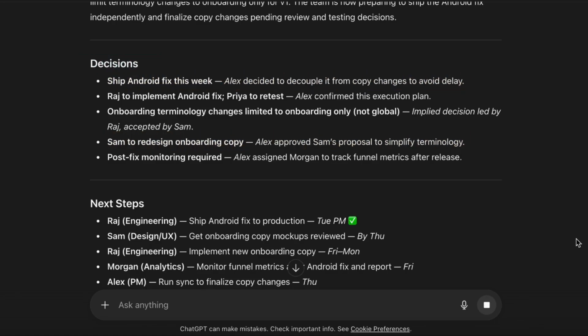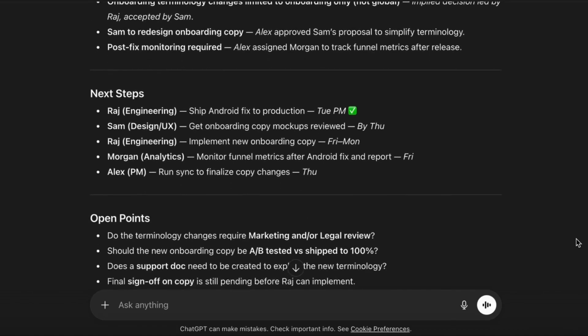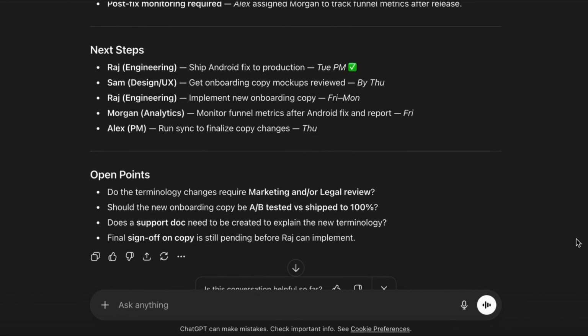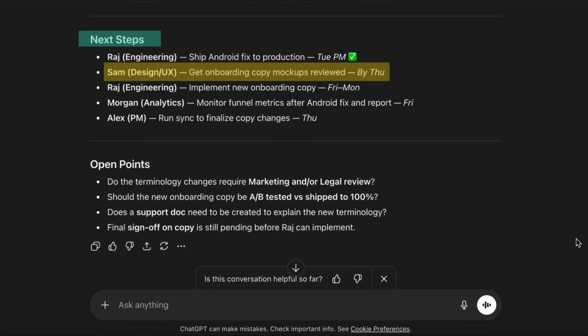Under next steps, it turns scattered comments into clear tasks with owners and timing. Examples include Sam, get copy mockups reviewed and signed off, Thursday. Raj, implement new onboarding copy, Friday to Monday. And Morgan, monitor funnel metrics after the fix and report, Friday.